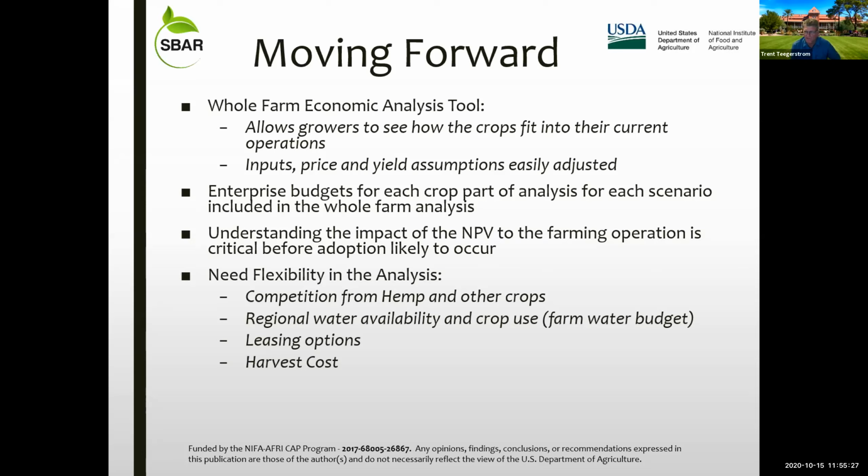And then of course the harvest cost. Right now, as you saw in the budget, we priced that out and modeled it after the alfalfa. But we also put it in as a custom rate, so we can flip back and forth on that. If custom rate makes more sense, then that's easily adjusted in there, and it's a lot easier to manipulate in that sense because you're not dealing with as much equipment.